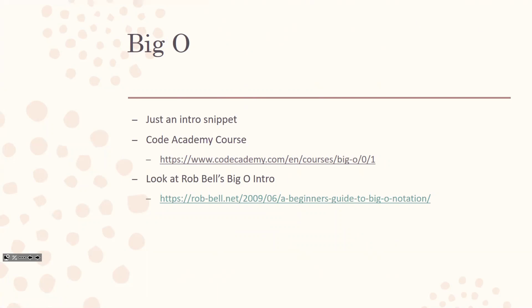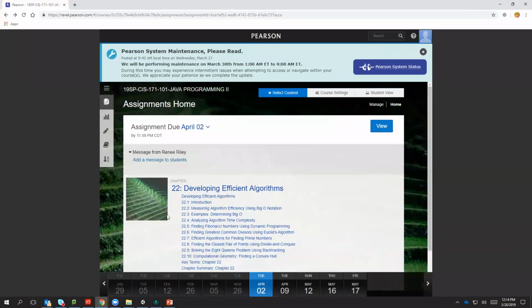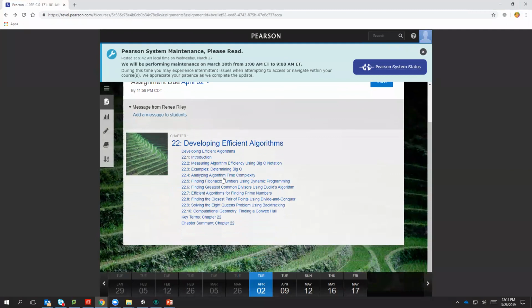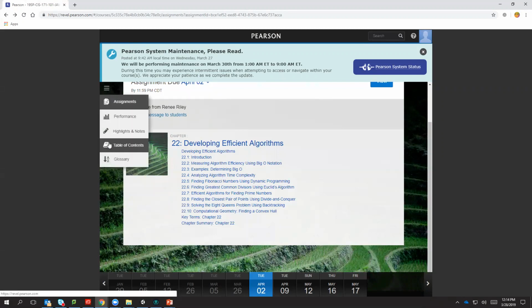So in our textbook, they do ask you to identify specific algorithms as to the Big O classification of the algorithm. You know, is it O of n or O of log n? So there will be questions in the quiz bank about that. Now I wanted to bring up the assignment.